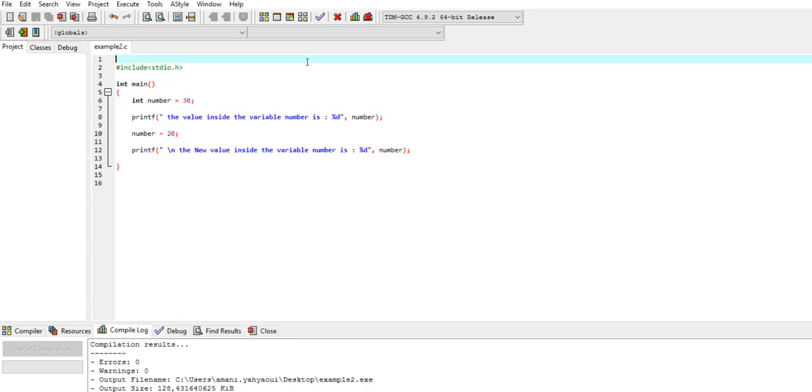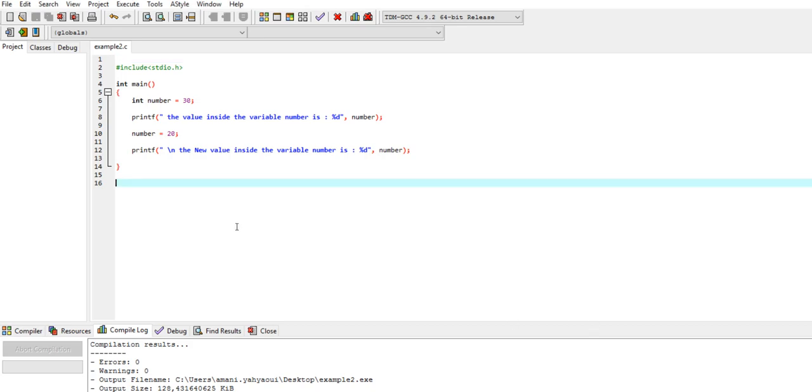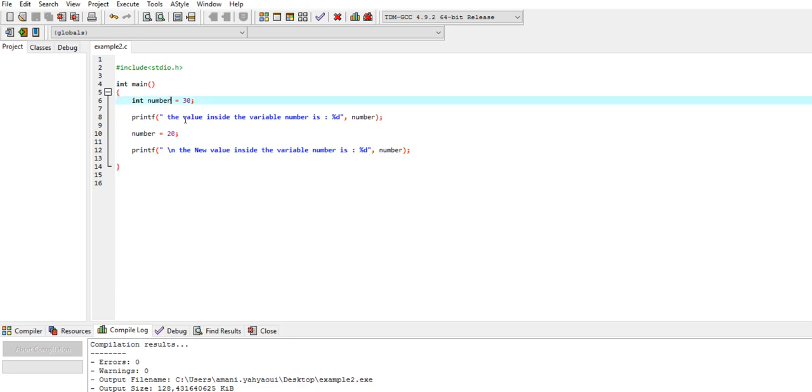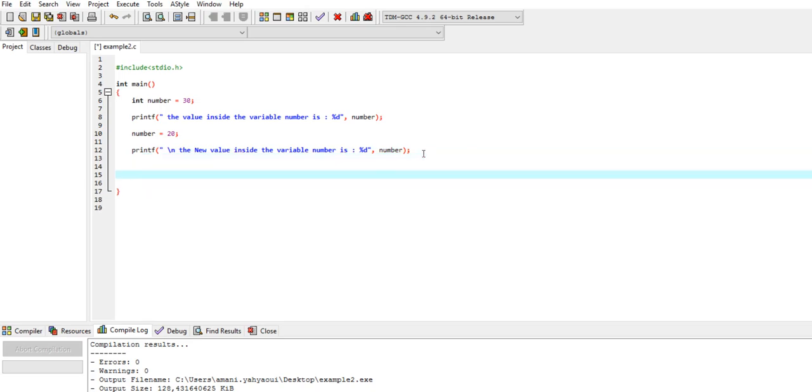Now we will pass to another thing with variables. We will see how to assign a variable to another variable, okay? Here we have number, for example. Let me write it like that. I will create another variable, int number2, for example. It's equal to, for example, 10, okay?